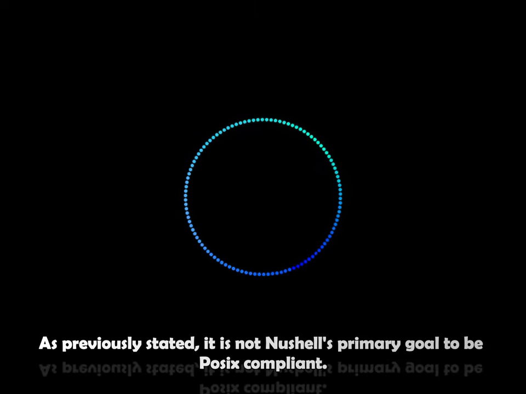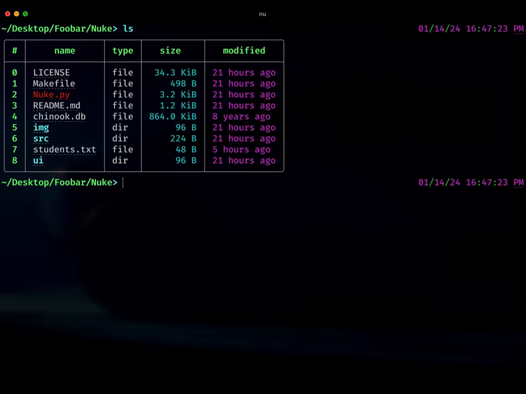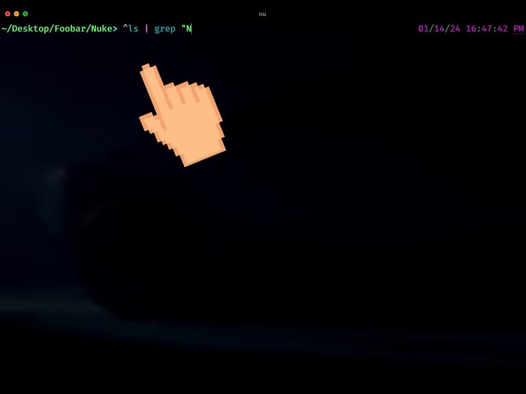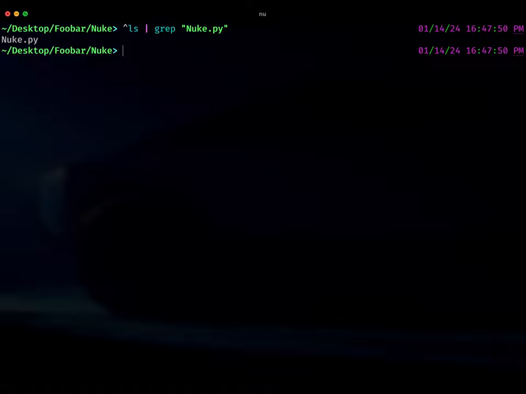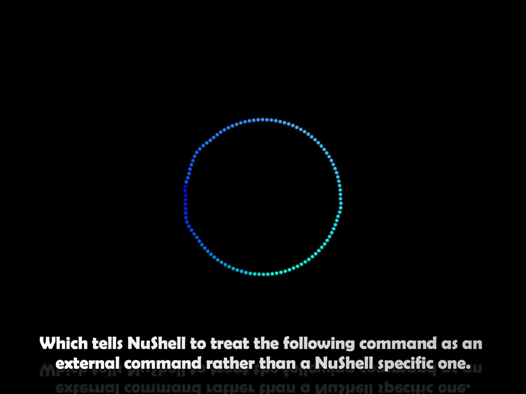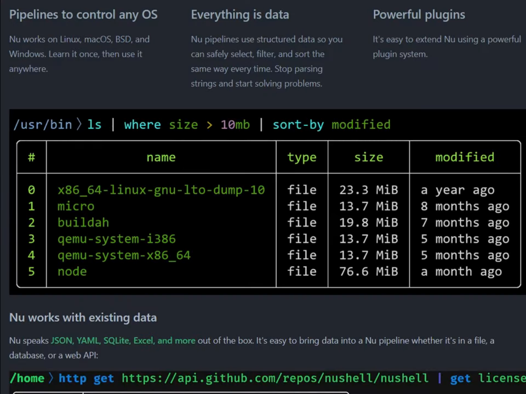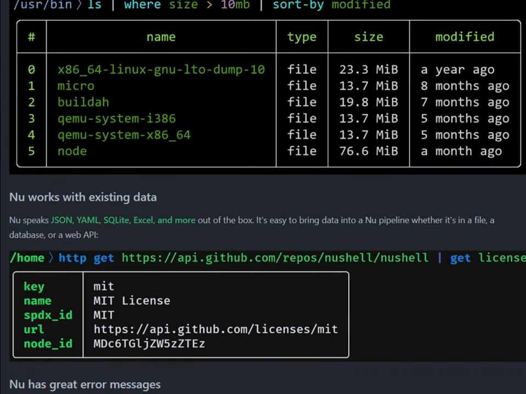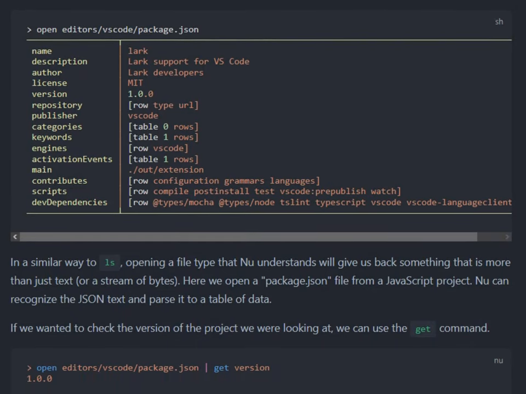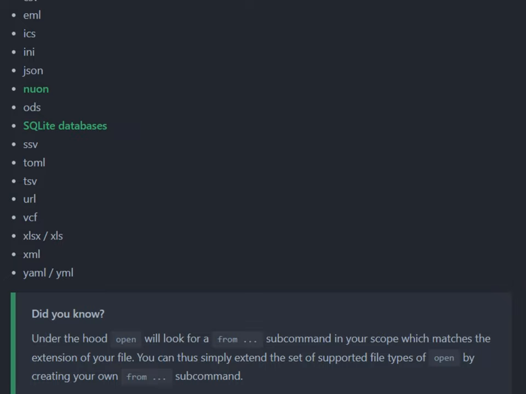As previously stated, it is not Nushell's primary goal to be POSIX compliant. Nevertheless, you can still go the usual way out of Nushell. Nushell is designed to be a modern shell alternative, but that doesn't mean it has abandoned the past. It can still interact with traditional POSIX commands. This is achieved through the following operator, which tells Nushell to treat the following command as an external command rather than a Nushell-specific one. Apart from this, it should be mentioned that Nushell supports various data types. See the following documentation. However, if there still is a need, there is a certain compatibility with the proven methods and known tools such as sed, awk, etc.